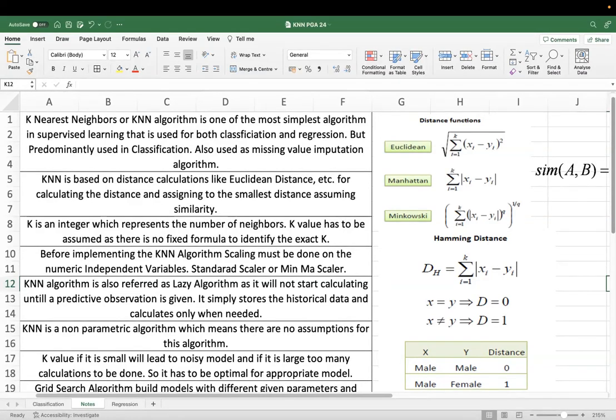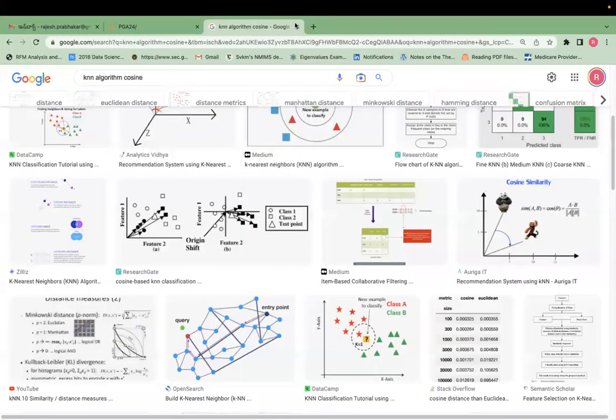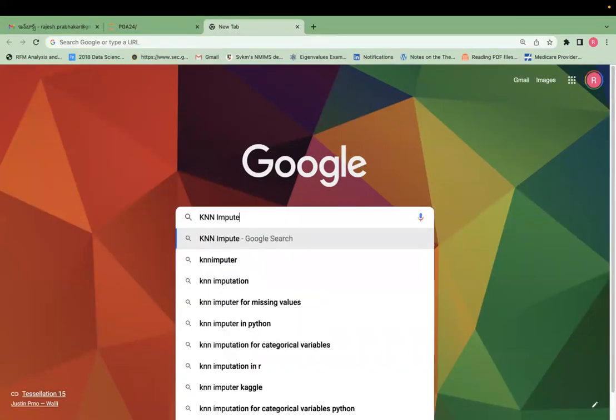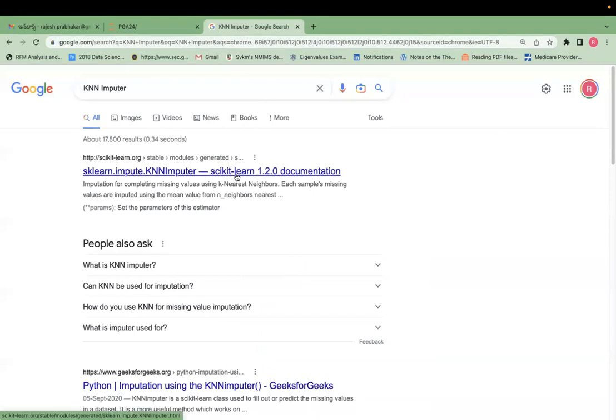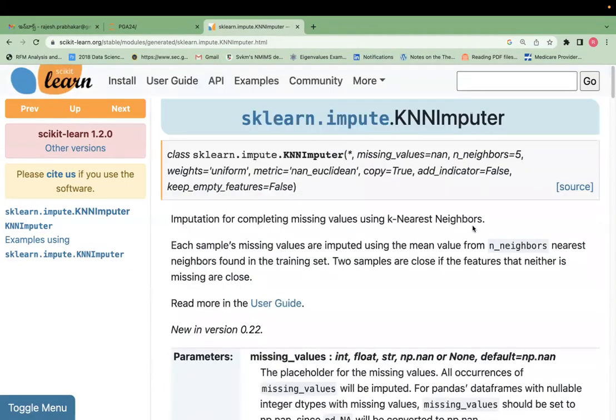KNN is used when all your variables are numerical. KNN doesn't work on categorical data. If you look at the KNN imputer in Python, they have clearly mentioned that it can work only on numerical data, with independent variables being numerical. You can't calculate this distance with categorical variables, right? Distance can be calculated only between numerical points.